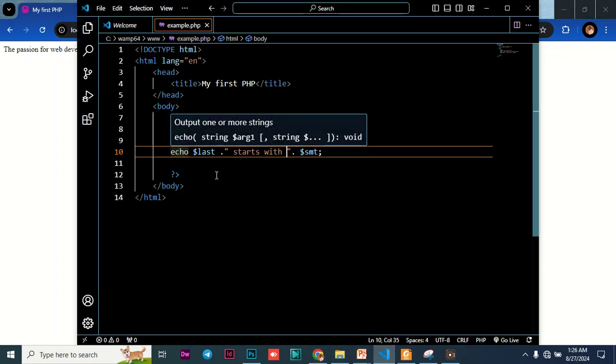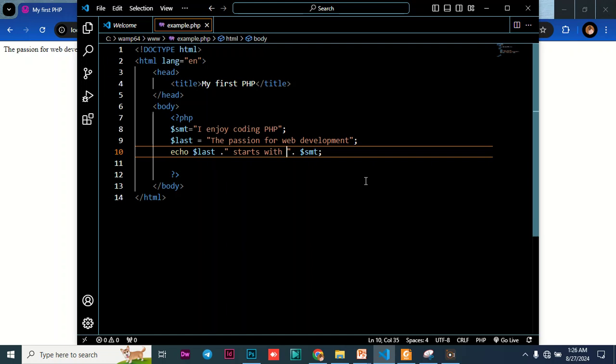So that is what we call concatenation. Concatenation is basically when you have multiple statements and you need to join them together. You do that by use of a period.